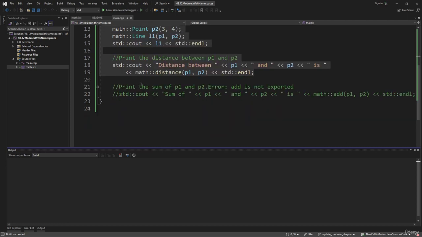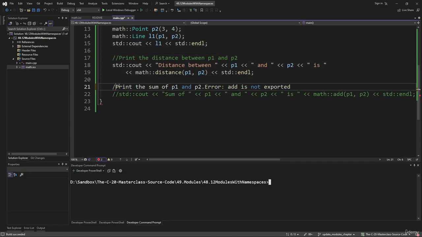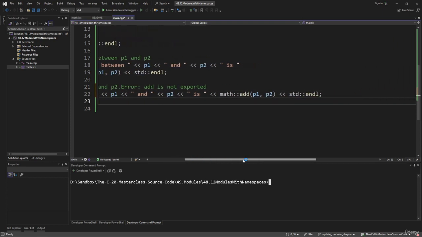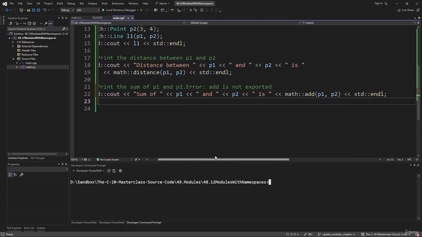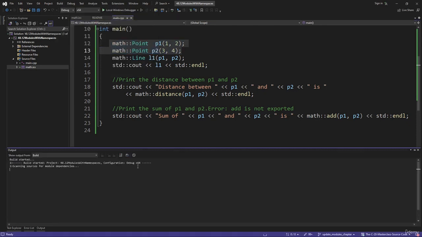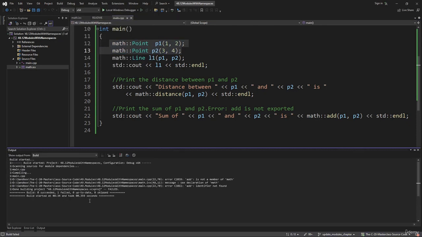Let's try to use the add function to add up 2 points. So what we do here is say the sum of P1 and P2 is math add P1, P2. We are trying to add up 2 points that we defined here. But if we try to build this, be ready for a few compiler errors. You see errors, add is not a member of math, see declaration of math, add identifier not found.